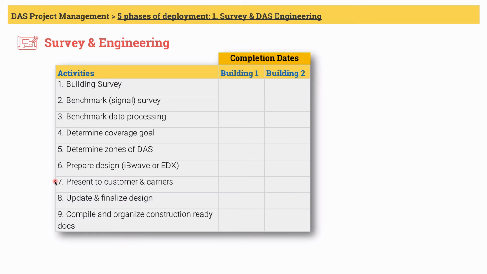If carriers or operators such as Sprint, AT&T, Verizon, T-Mobile of the local market are already engaged in the project, send them the design deliverables to their engineers. It's always a good practice to get a buy-off from them early on in the project.